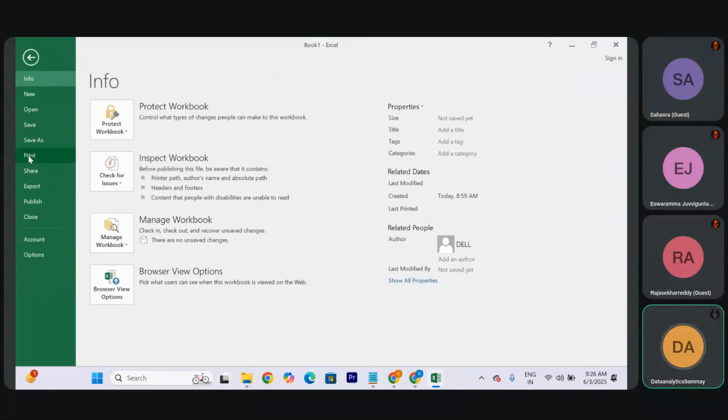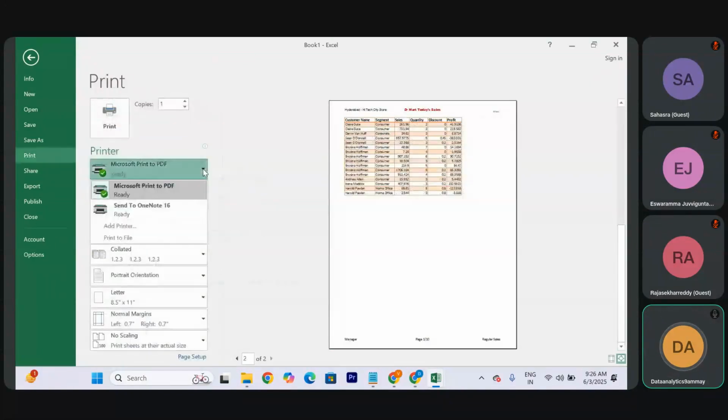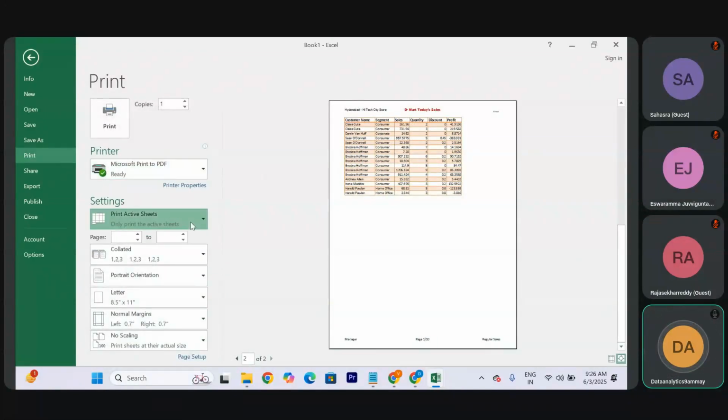There will be the Print option. Click on Print. So your data comes here. Now here you have to select if you want to send it in PDF format or not. Just select PDF only. So I'm just clicking on this one. Pages, how many pages you want to take as PDF or print, you provide there, from which page to which page you want.